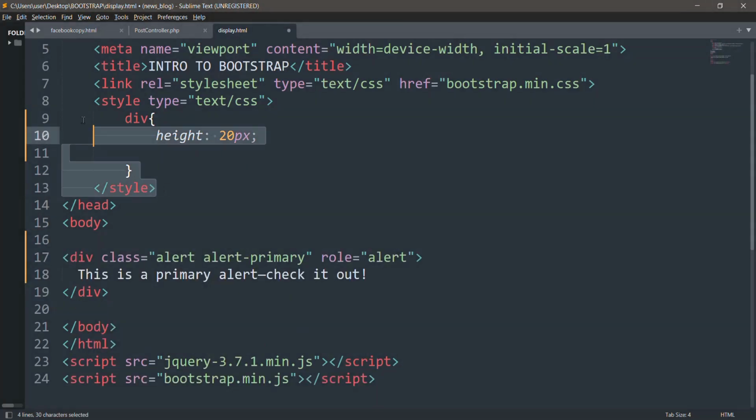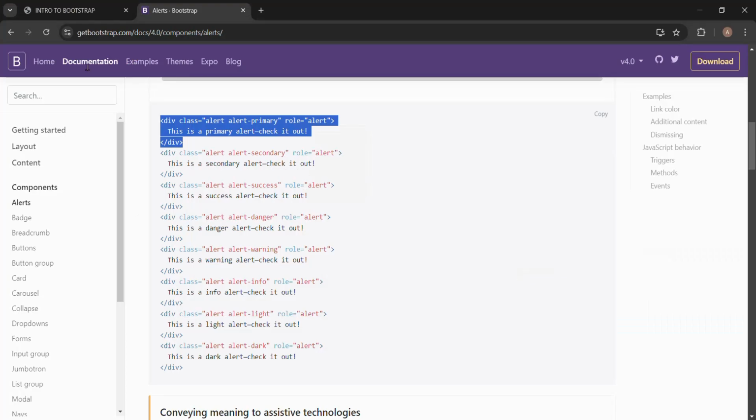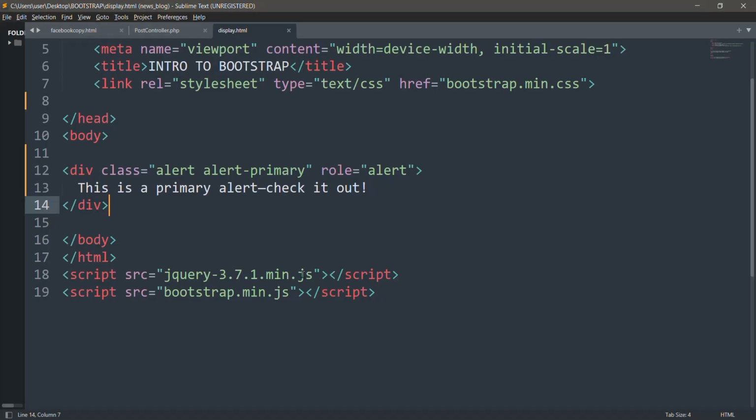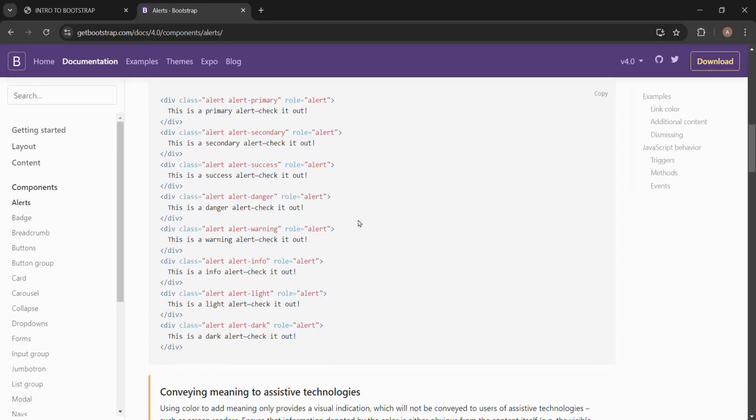Let me just clean this. Let me remove the styling. So just paste it, then save it, then come here and refresh. You can see that it's actually appearing there. So whatever you need, you can get it from the Bootstrap 4 documentation. This is the alerts.